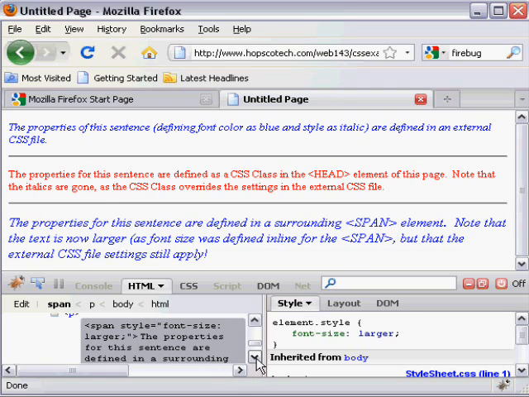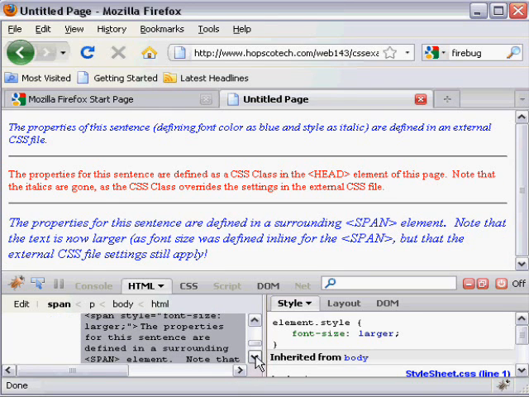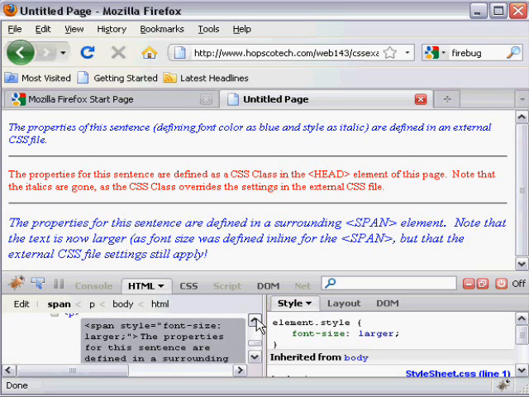So what's happening with that text is it's pulling the settings out of the external style sheet to be blue, italic, and smaller, but the smaller size is overridden by the inline setting to make the font size larger. So we actually have the external style sheet as well as the inline style affecting the same text.